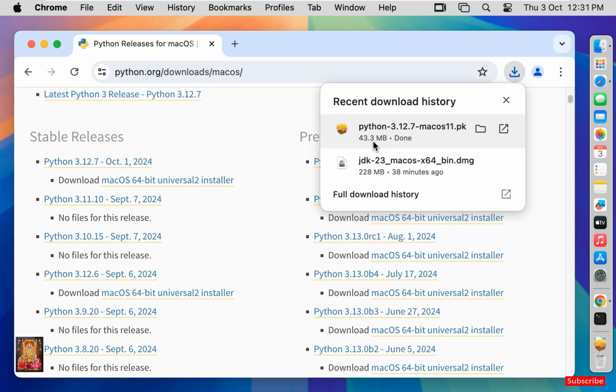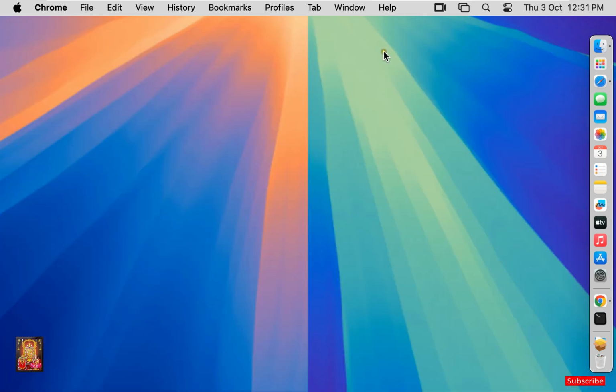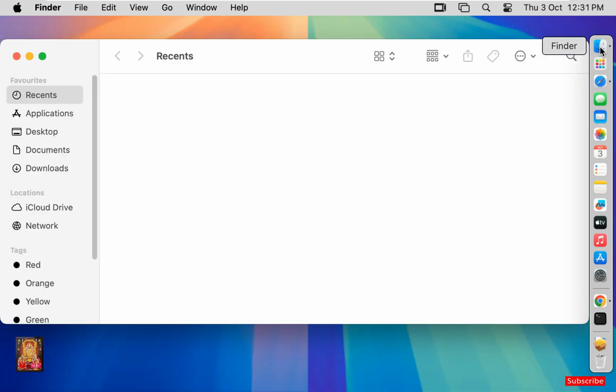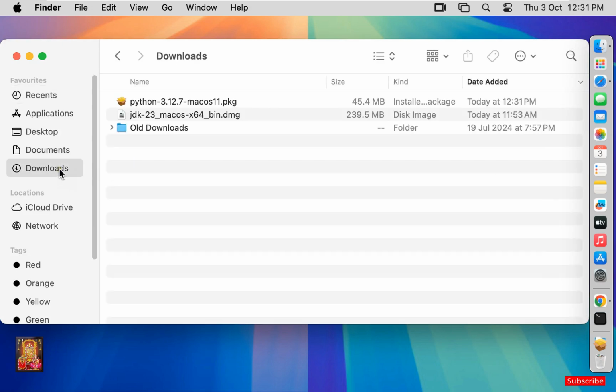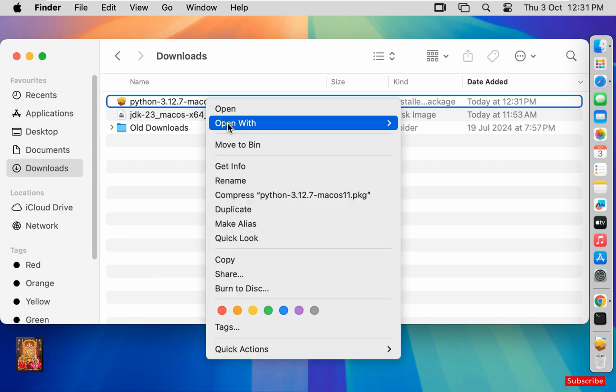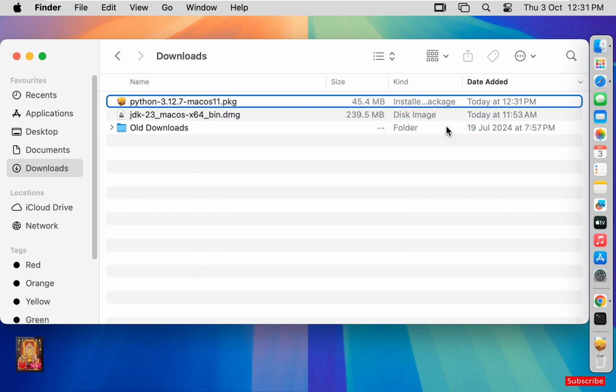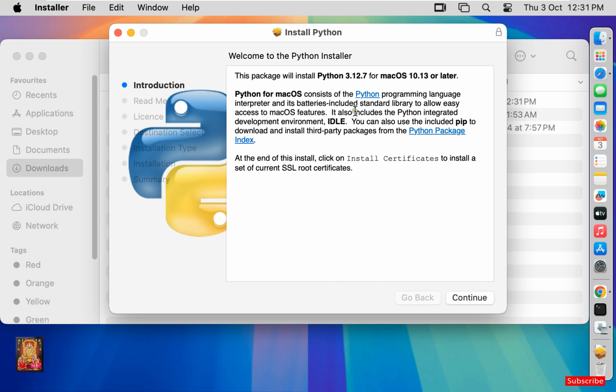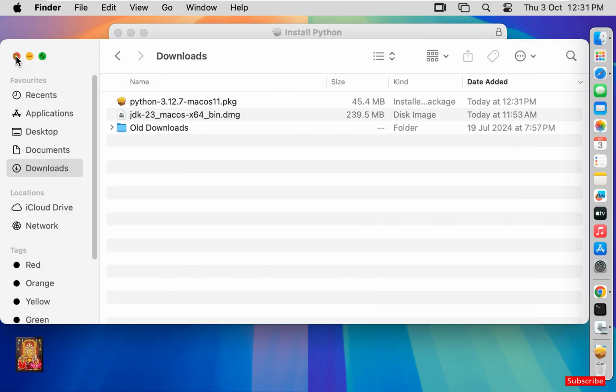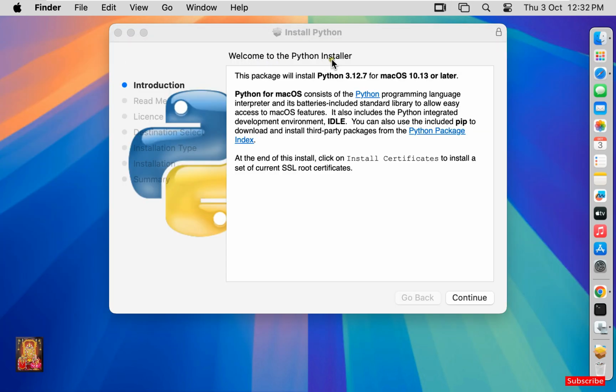Now the downloading is completed. Let's close web browser. Go to Finder. Click downloads. Here it is our Python installation package. Let's right click on it. Open with installer. Let's close downloads. Welcome to the Python installer.